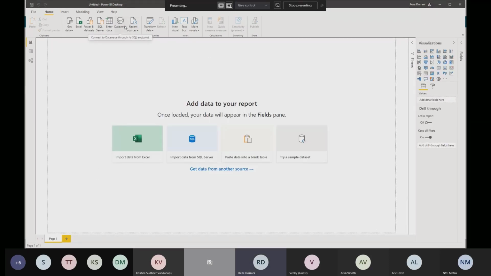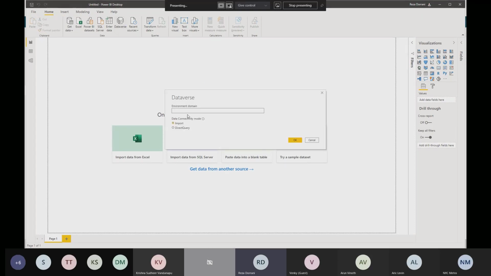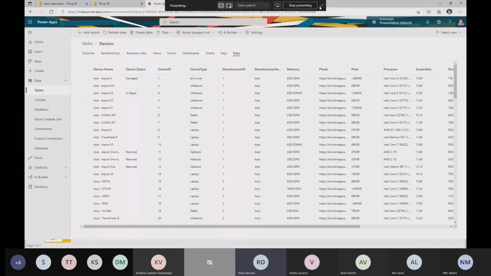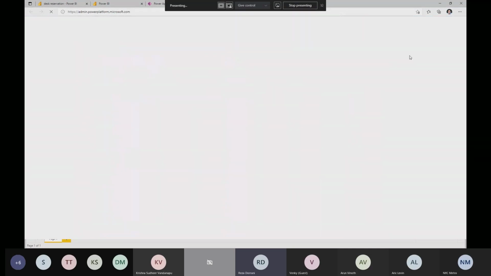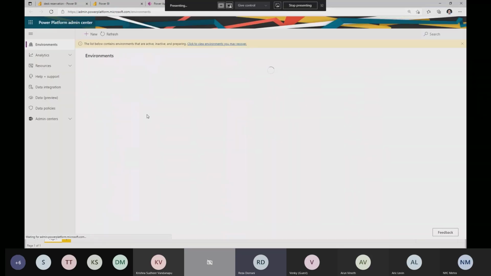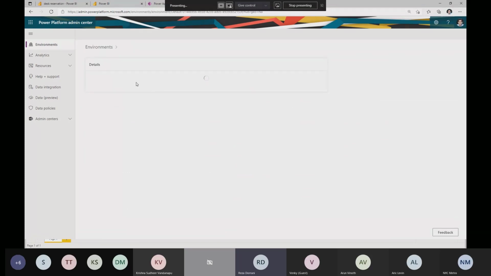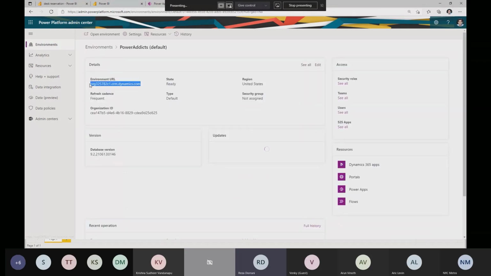And once Power BI Desktop launches, I will first go ahead and connect to Microsoft Dataverse. And right here in the ribbon, we have that option. So I can select Dataverse. And when I do this, I need to enter the environment domain. In Power Apps, if I need that information, I can head over to the admin center and head over to my environment in which I have this table created, which is right here. And that URL that it requires is the environment URL that I can just copy from here.